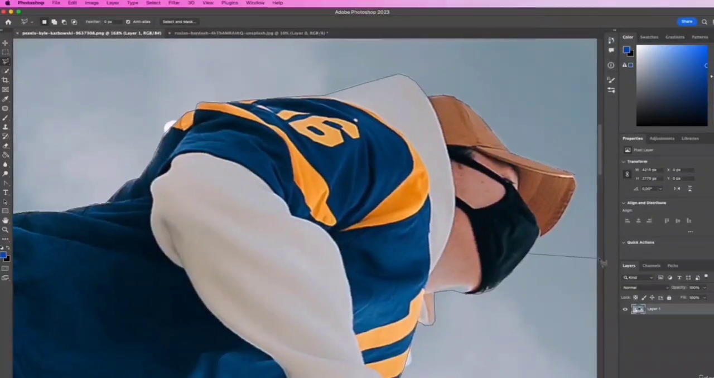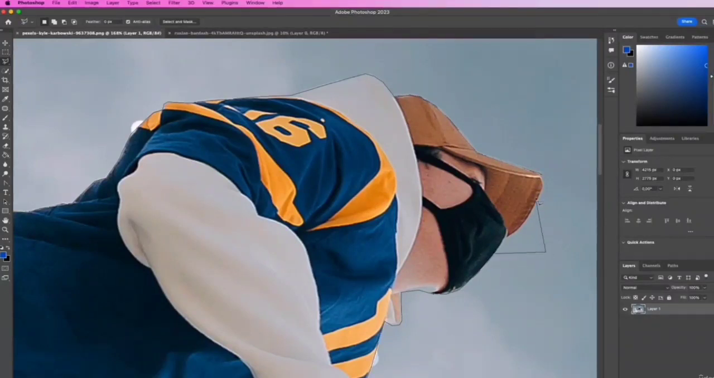We're almost done. Now in case we made a mistake and selected a part that we don't want to select, we just click on delete to remove the last dot we created. In case we want to delete multiple dots, we can keep clicking delete until we go back to the dot we want to return to.